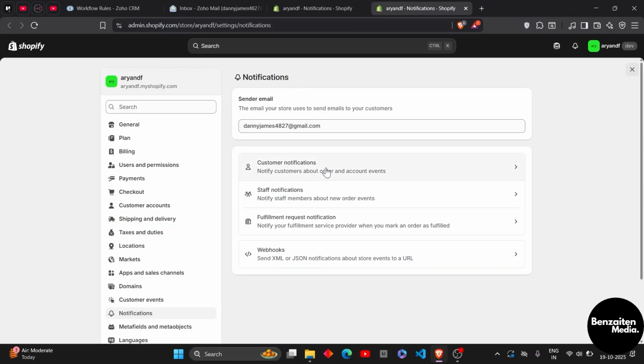So this is how you can validate your Zoho Mail with your Shopify, and then you can connect both of these.